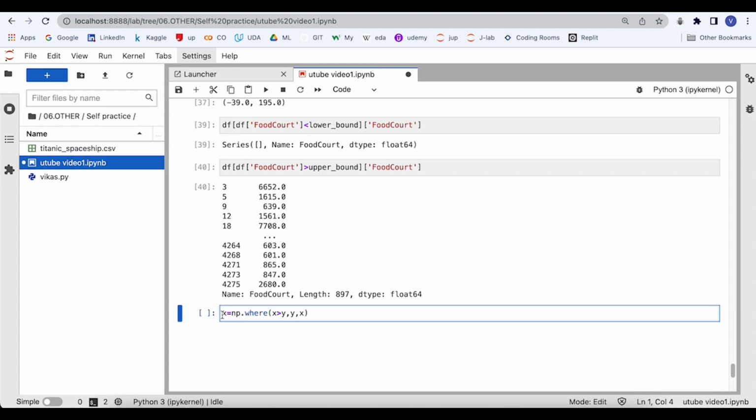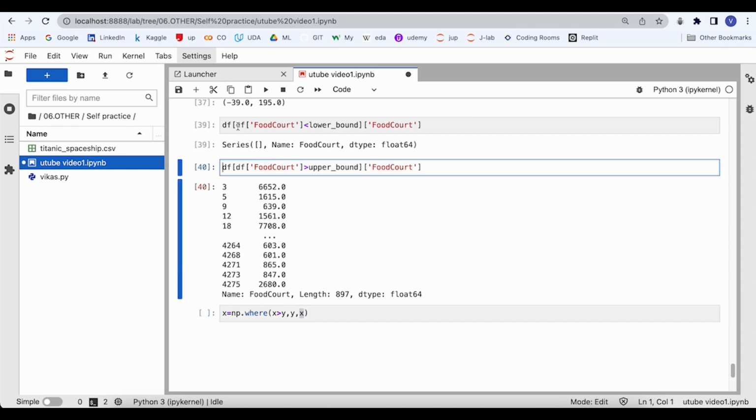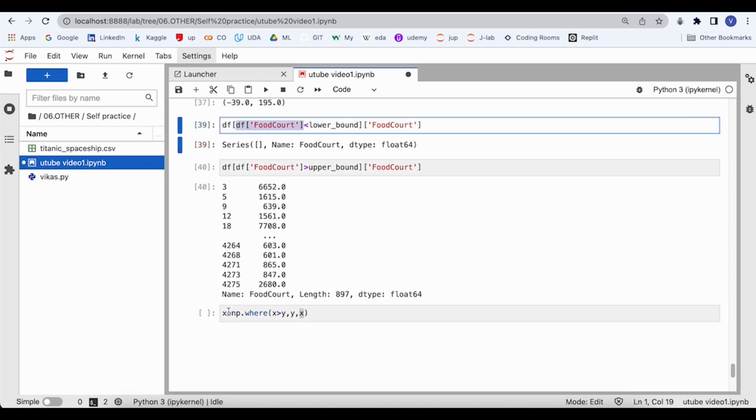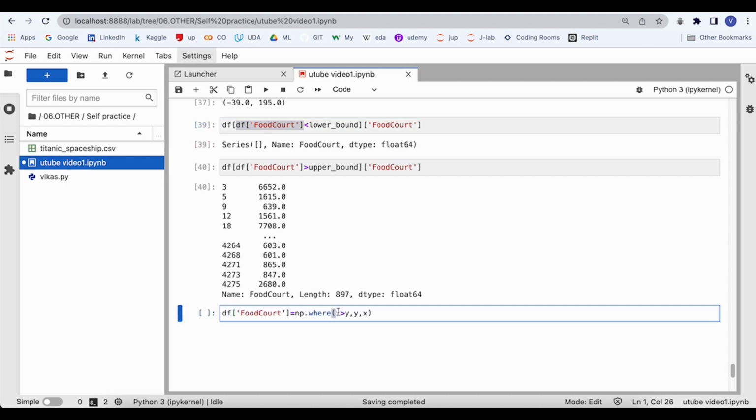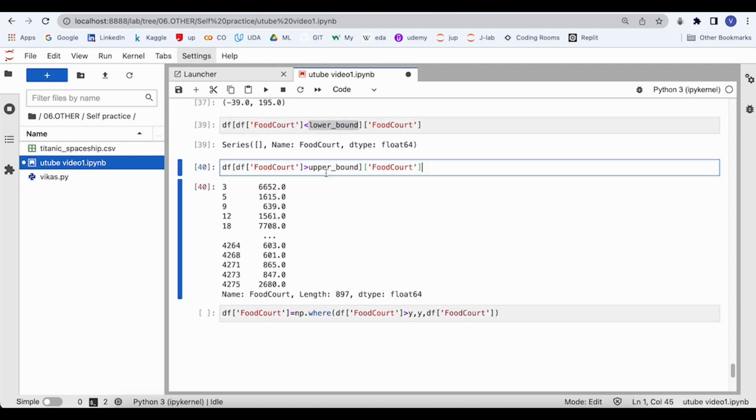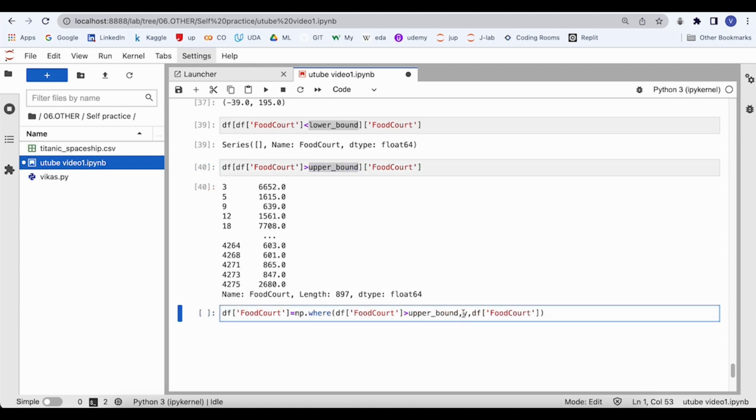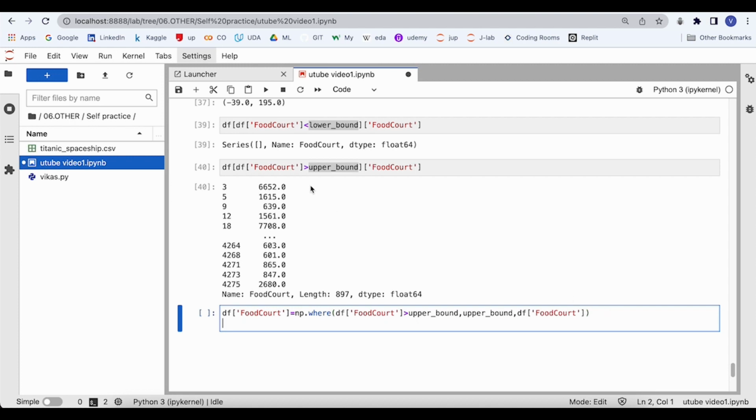This is a very good function, np.where. It checks if the condition is true, then this will come, otherwise this will come. So we will copy this code, which is our x, and replace x, and y is our upper bound limit. Okay, the same thing we will write for the lower bound also.